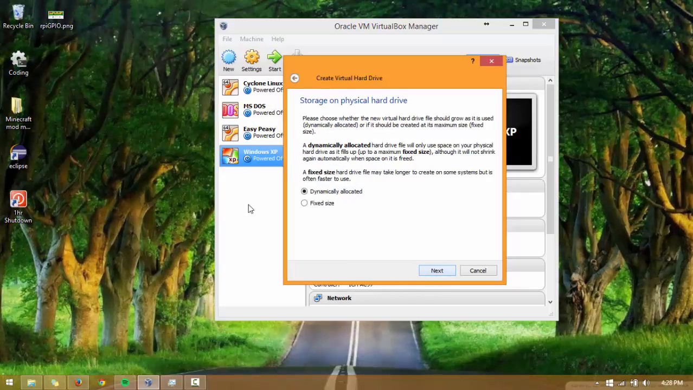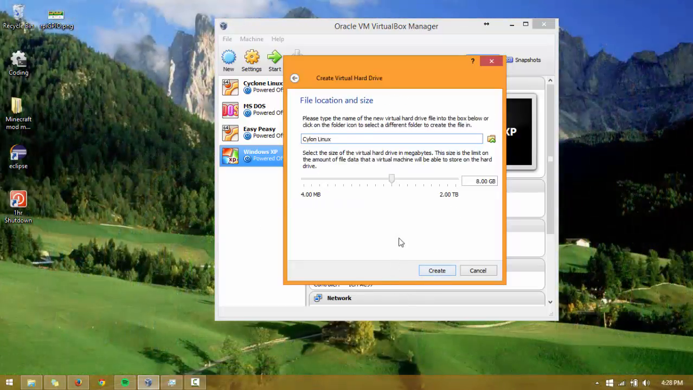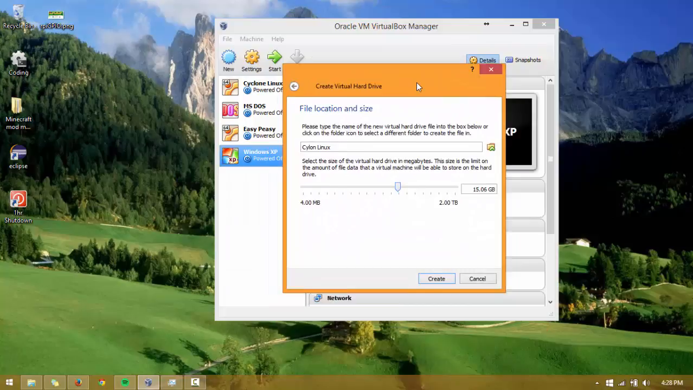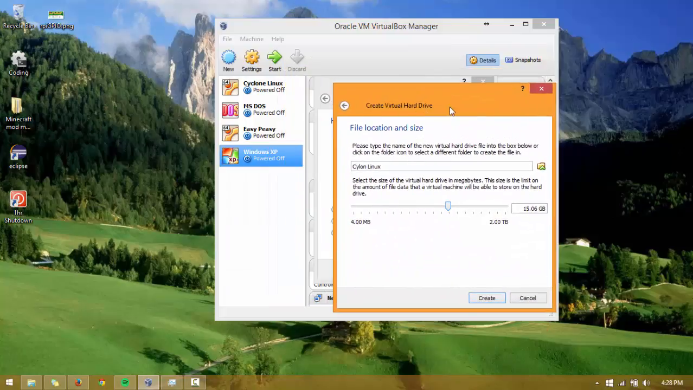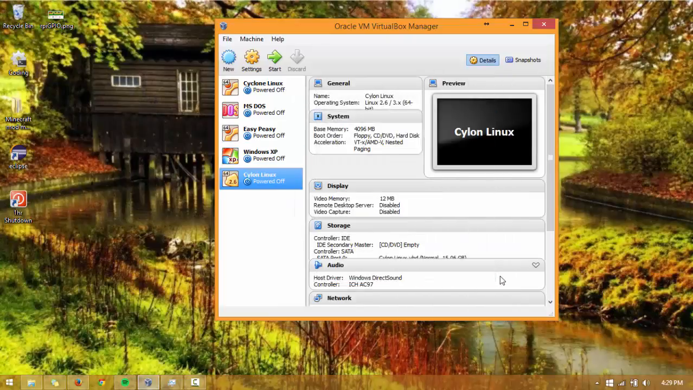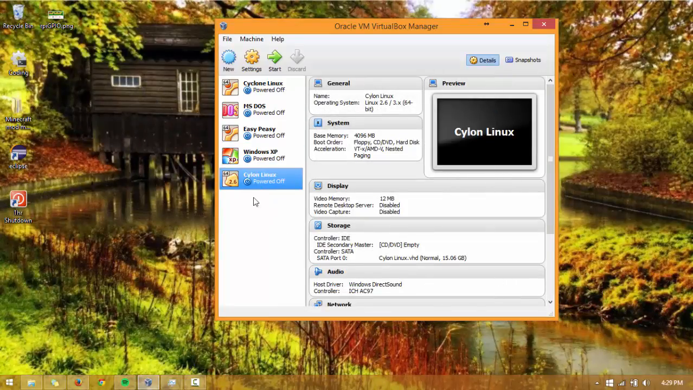So now you're going to click Next, and do at least 15 gigabytes because I know Linux will freak out if you have less than that. They don't let you install the operating system. If you're doing Windows XP or whatever, the installation may be a little bit different, but the setup is pretty much the same. So now you're going to click on Create, and it will create Cylon Linux right there.